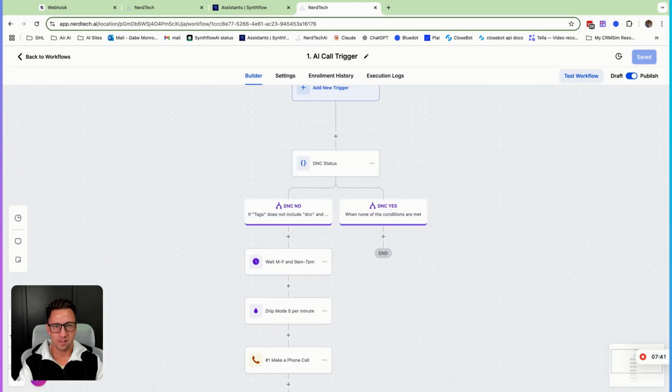So that is the simple way on how you connect it to Go High Level so that it triggers the call from Synthflow. And in the next video, I'm going to show you how to get the call data if a call is answered and map it back to the contact.